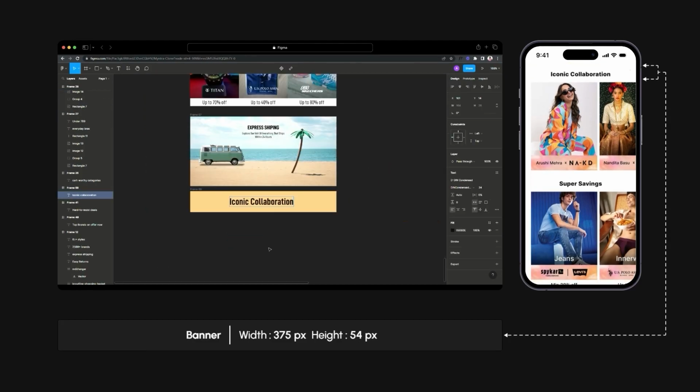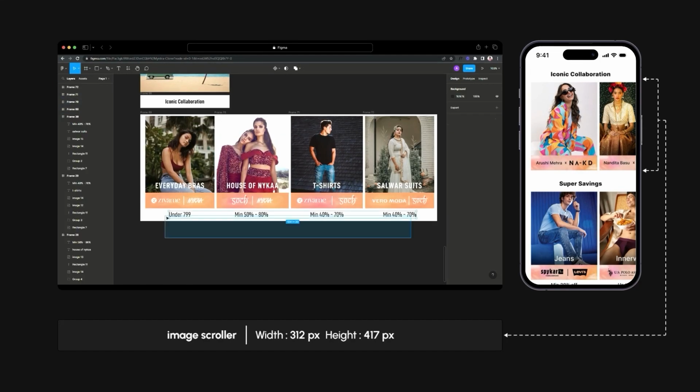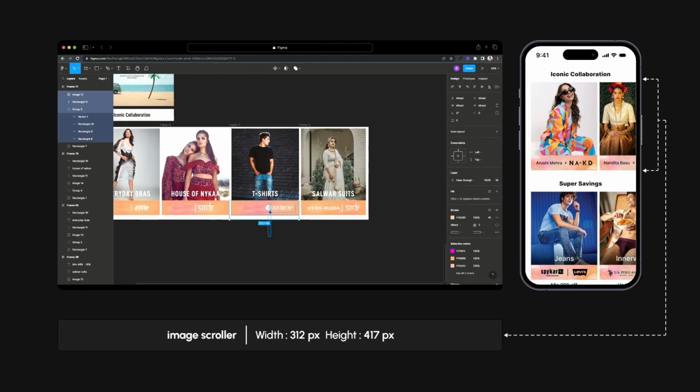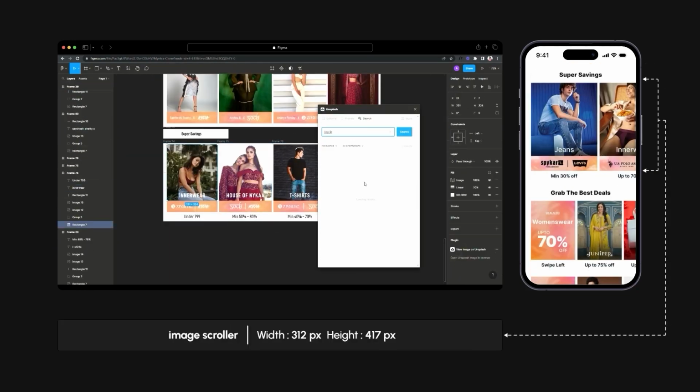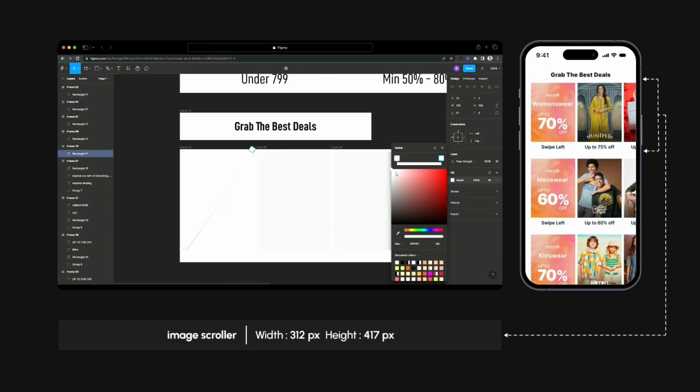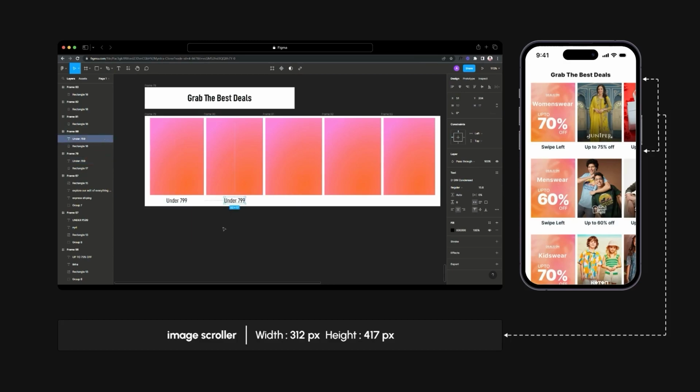Let's create another banner showing a title. Then we'll have another image scroller. Next, we'll create 4 blocks of images together for the image scroller blocks.